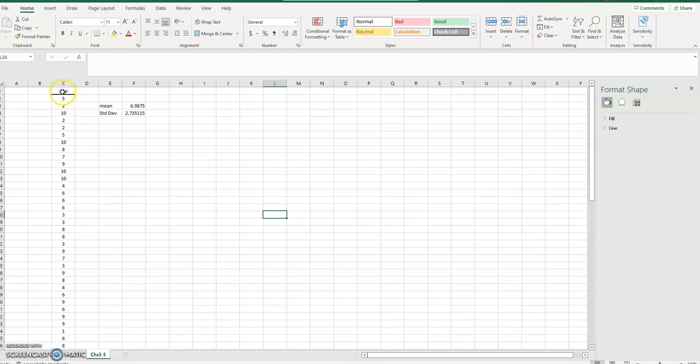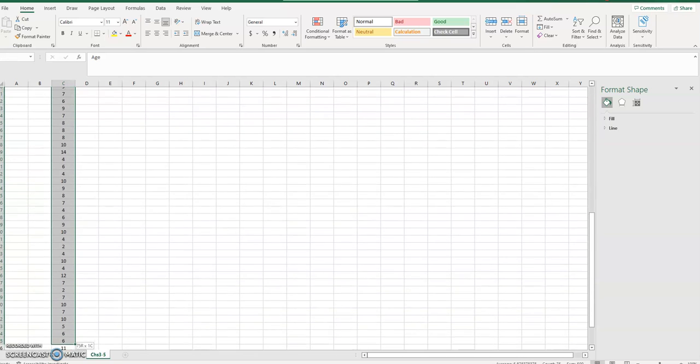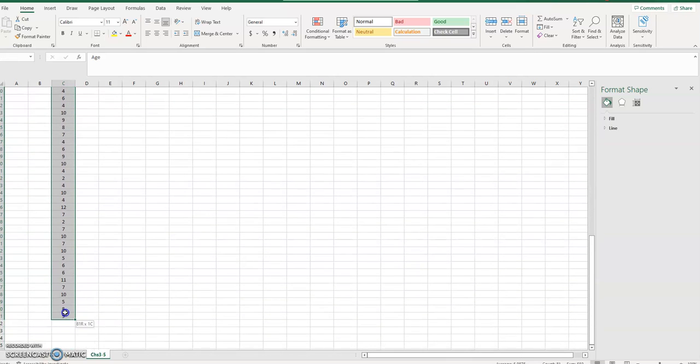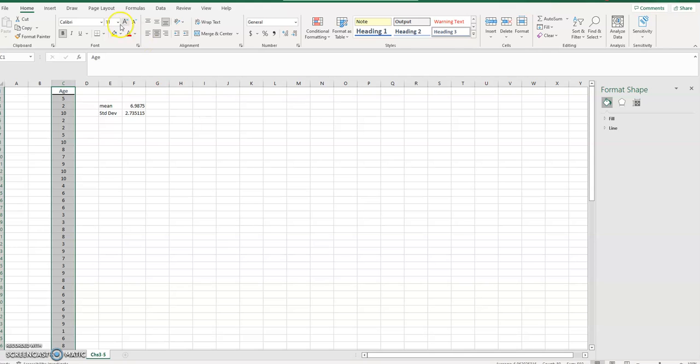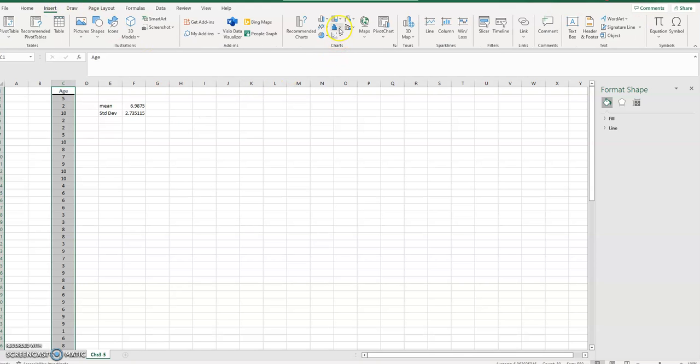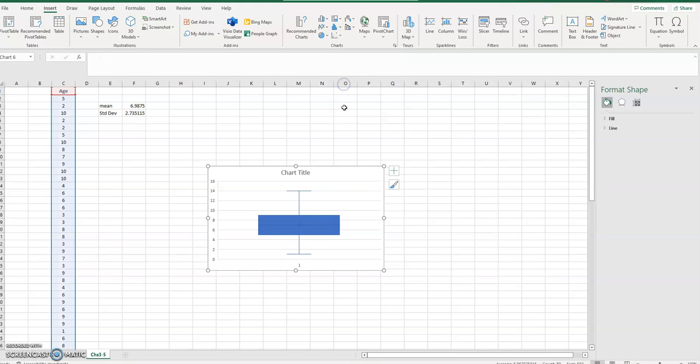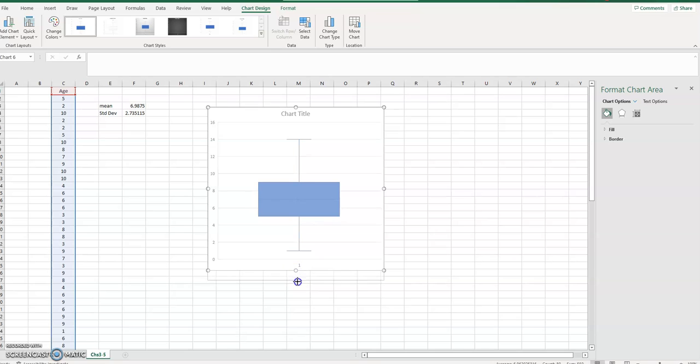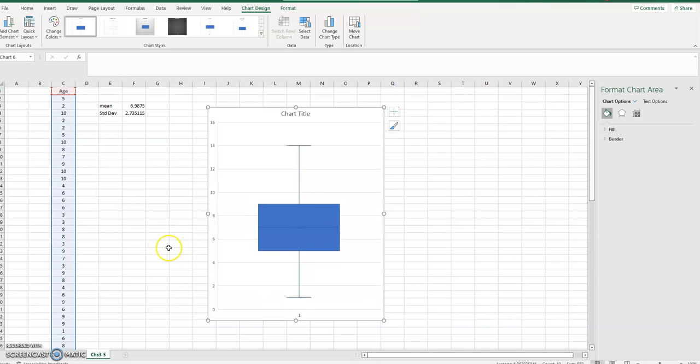Let me start by again scrolling in all the data here. Here's all the data, and then we will go up here to Insert, and we're going to go back to all our statistical charts, and then in there is a box plot. There's a good explanation in the book. Let me talk about what's here.